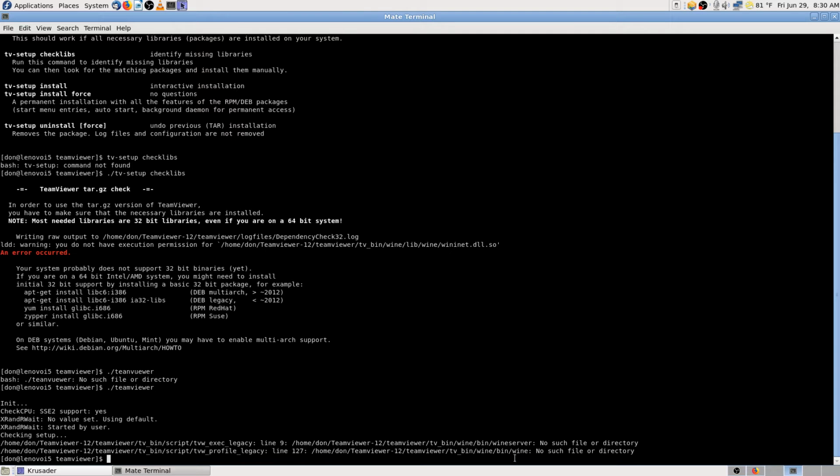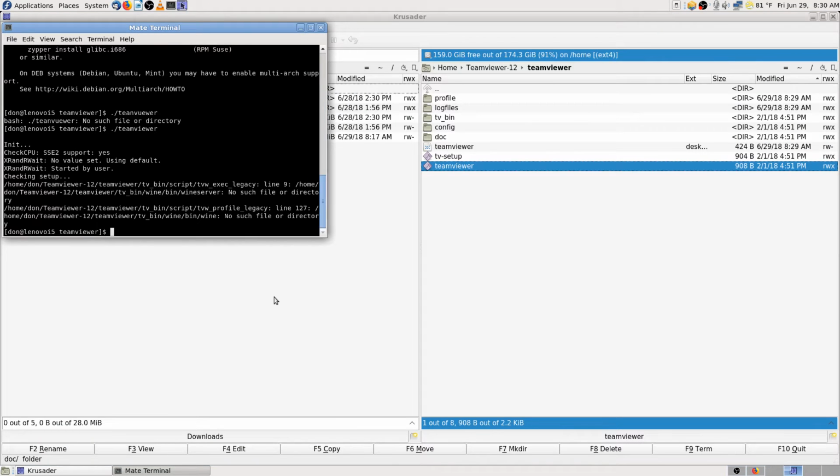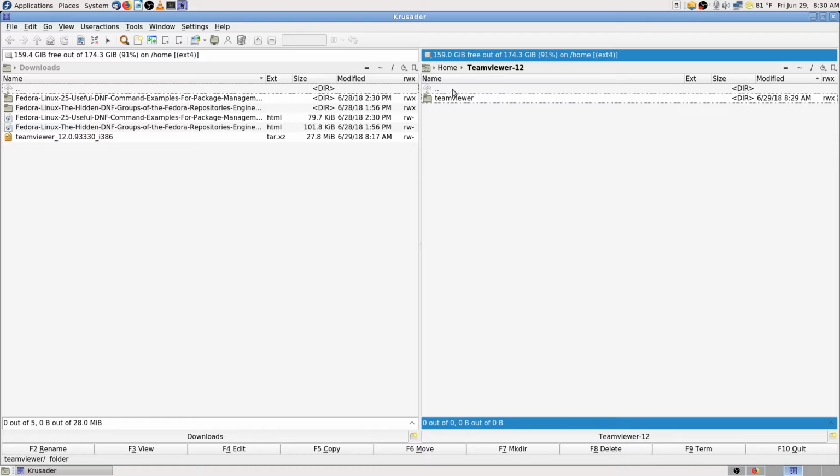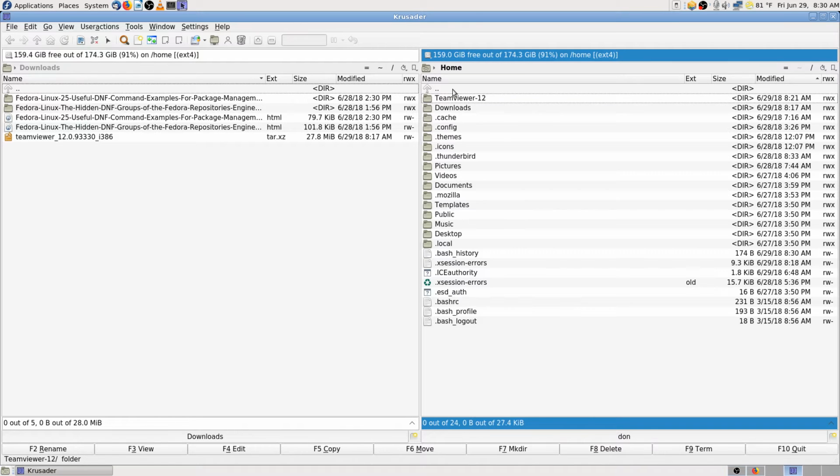Yeah, there's no wine server on here. I guess if I had wine installed, it might run if I could find it. But I don't want to do all that. Okay, so now see, that to me, that was a pain and disappointing, but guess what I can do?